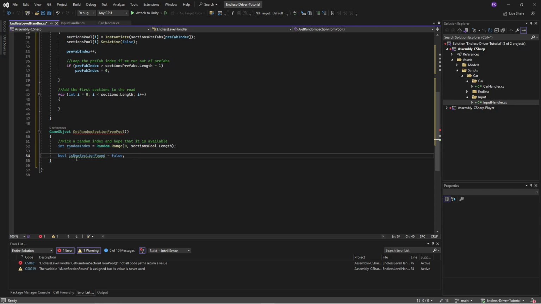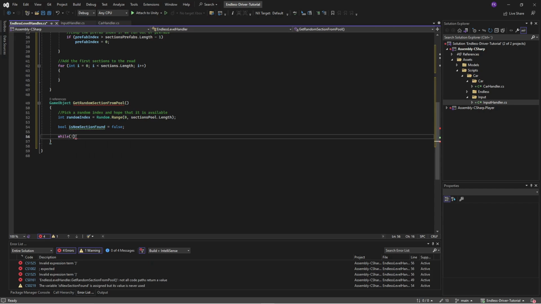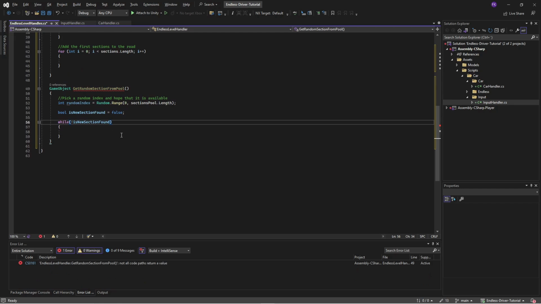And first of all, we need to set, okay, have we found a new section? And we'll do a while loop. If we haven't found a new section, then we will just keep on running this while loop. So you need to be a little bit careful with while loops, because they can create endless loops. So you need to make sure that this actually ends, because if we leave the code as this and run it in Unity, it will never exit, and that could also create performance issues. So be careful about loops or while loops.